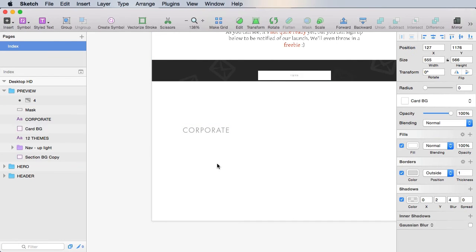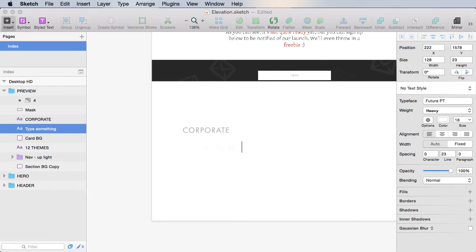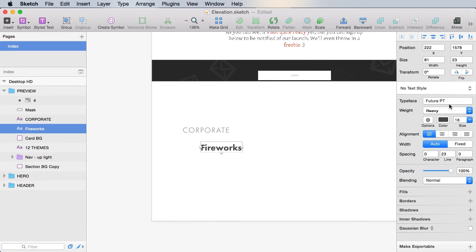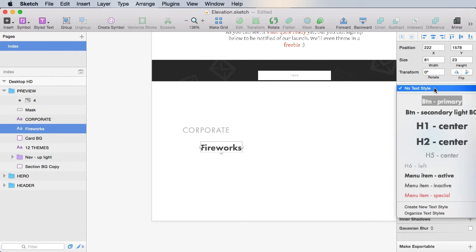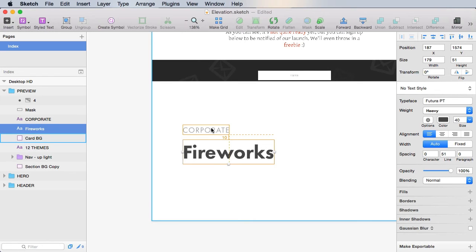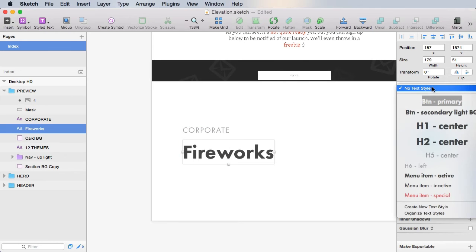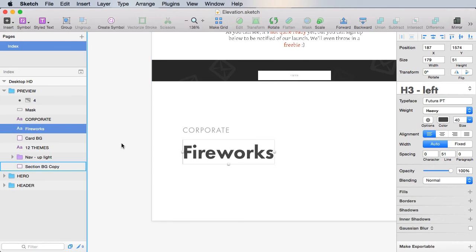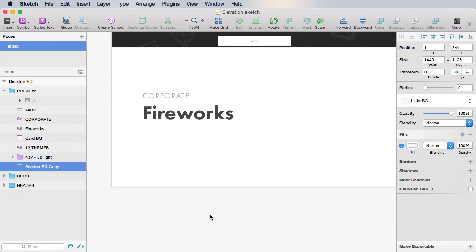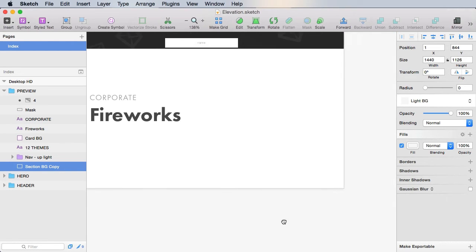Then we're going to create a new text. Let's call this fireworks. I will use the text color, and this will be an H3 basically. We don't have a style for it yet, so it's going to be heavy, font size 40. Okay, let's put this at 10 pixels from the H6 there, and we'll call this H3 left. And actually, I think we can bring it up just like that, so it's flush against the text above. I think that looks good.